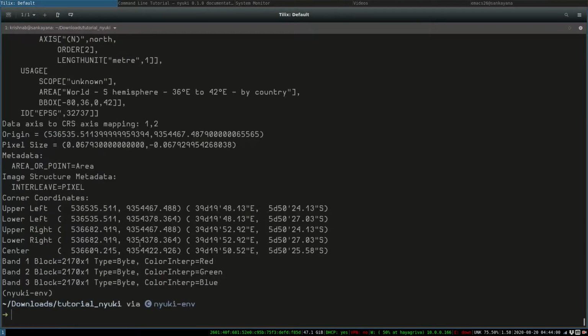So we made the Nyuki info look a little bit simpler. Now we'll add some of this additional information, but using Nyuki info is kind of nice because it's just a little bit easier to read. If you want to look at a vector file, you can also use the same tool.